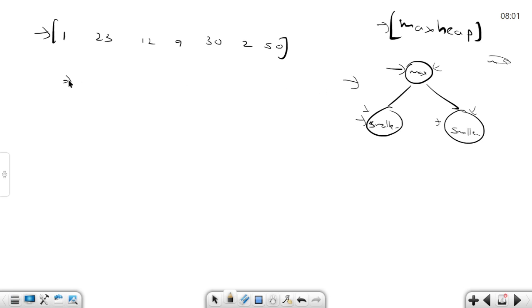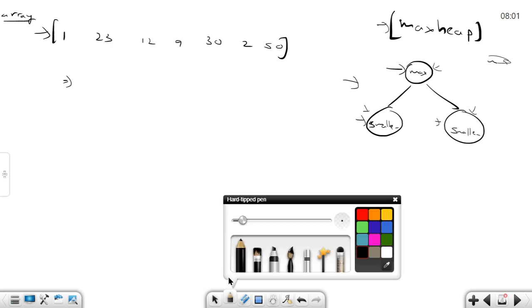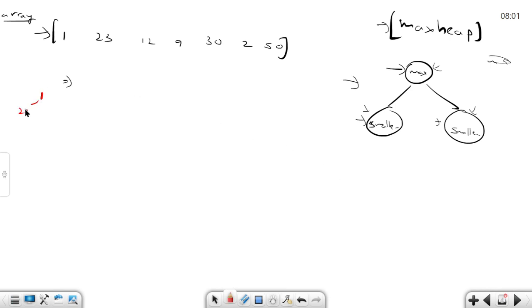So let's move further. First of all, let me write the tree representation of this array. So it is the array representation. Let me draw a tree with this array. The tree will be 1, then we have 23, then we have 12, then we have 19, then okay, it's not 19, it's actually 9, right? So I have 9 here, then 30, then 2 here, and then 50 here. So this is the tree representation.